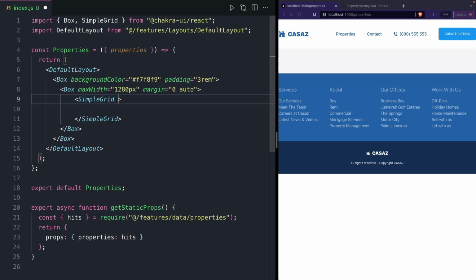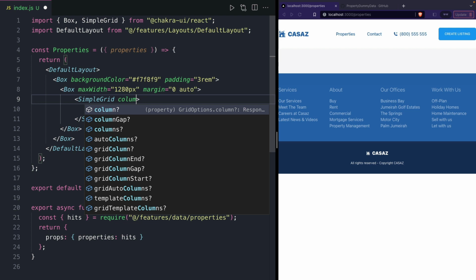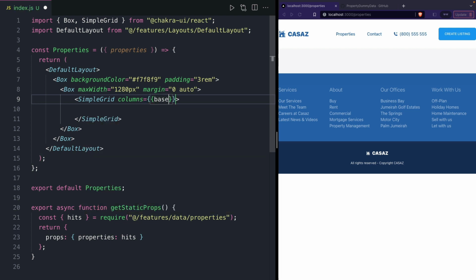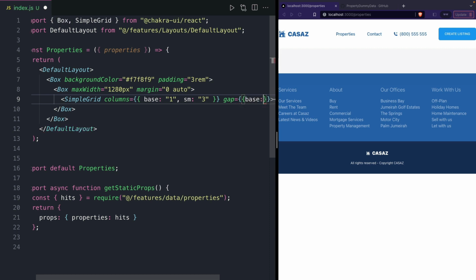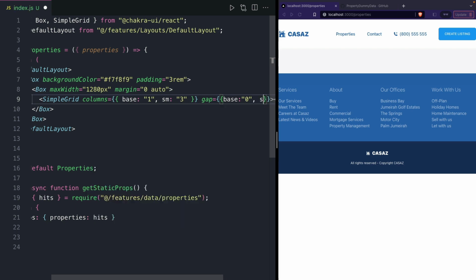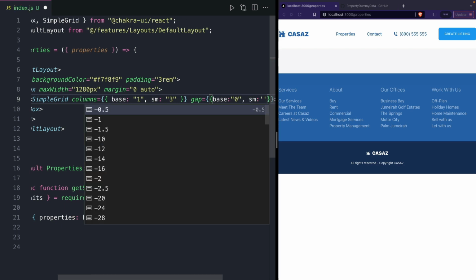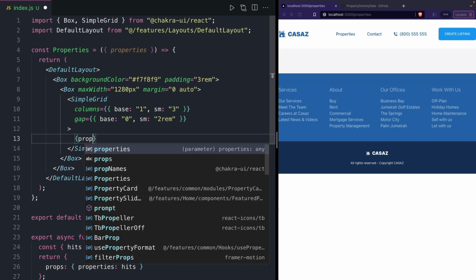But first, we're going to have a columns prop. And on mobile, I think we should have 1 column. And on small screens and upwards, we should have 3. The gap between each property, we'll use breakpoints. For base, we'll have 0. And then sm, we'll have 2 rem.